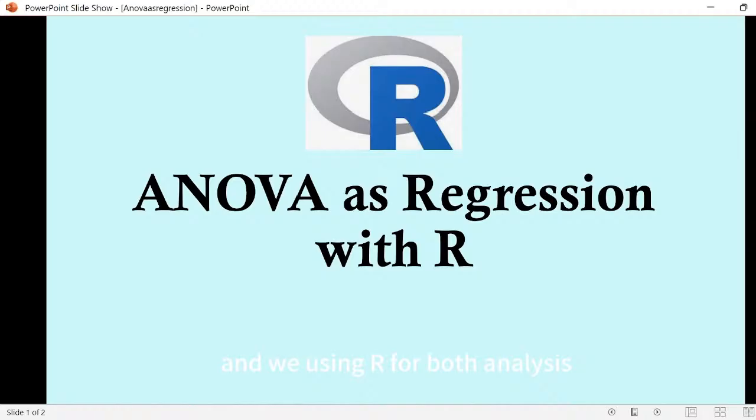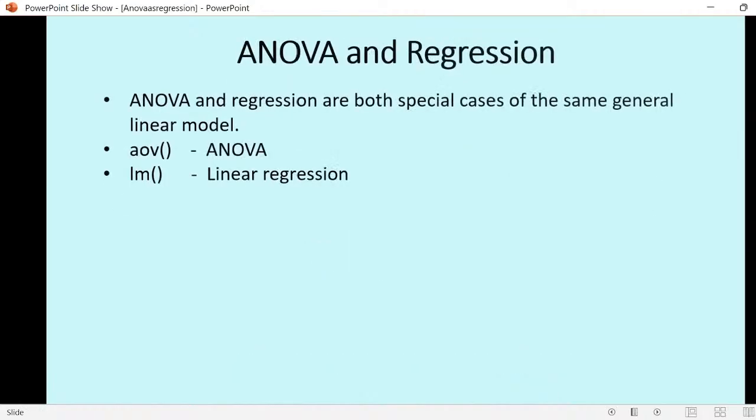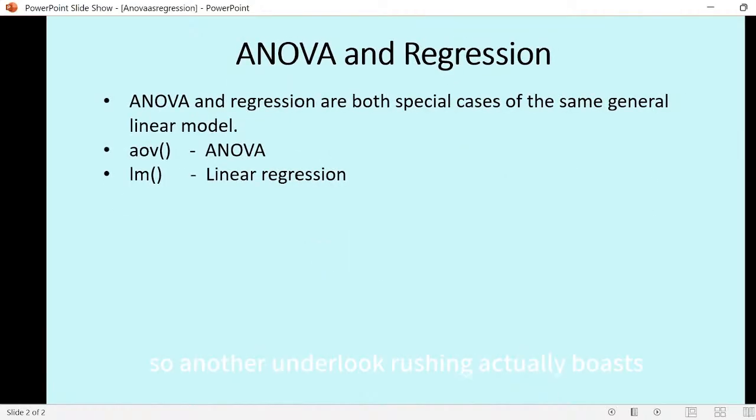Hello, in this video we will talk about ANOVA as a regression, and we're using R for both analyses. ANOVA and regression are both cases of the so-called general linear model, because it assumes the effects of the independent variables on the response variable are linear in the parameters.